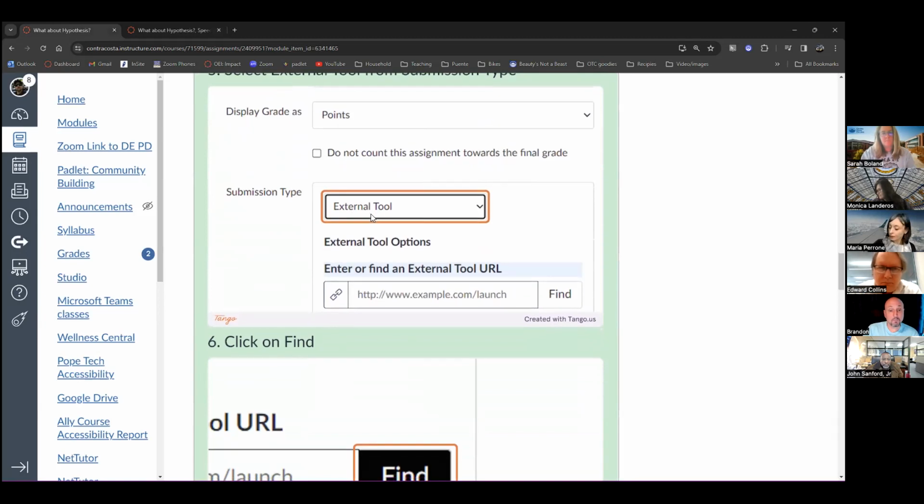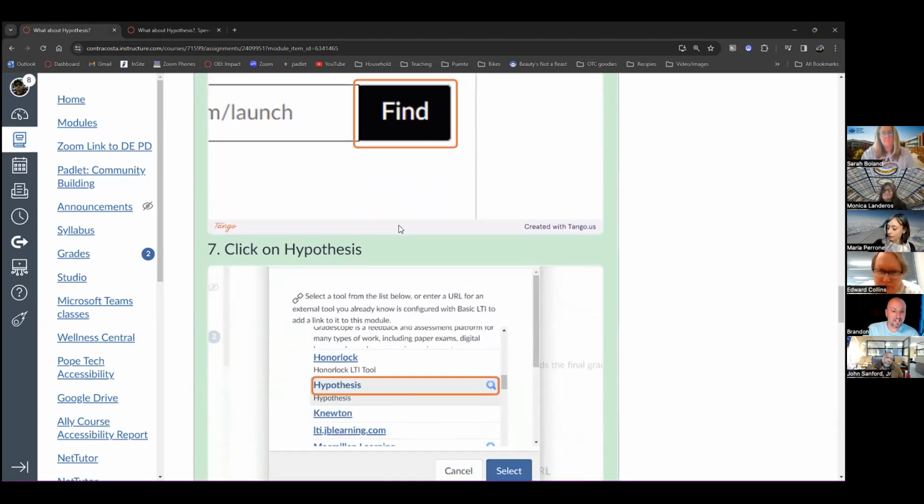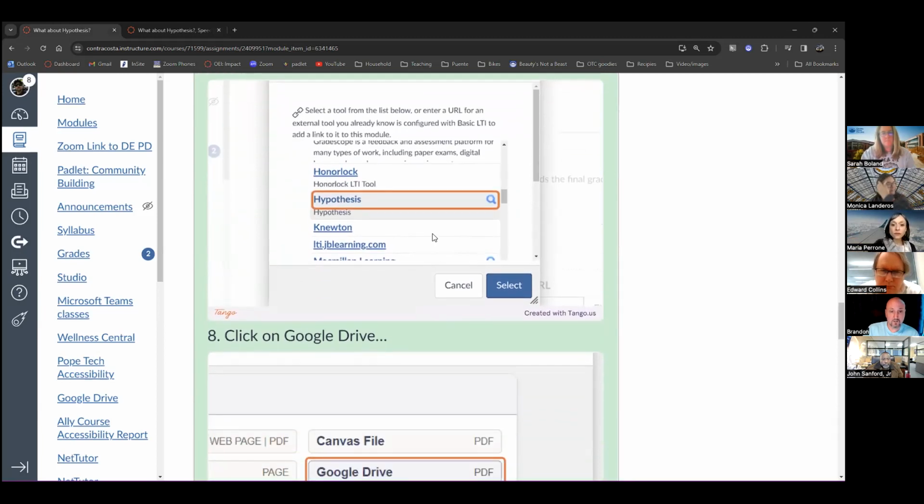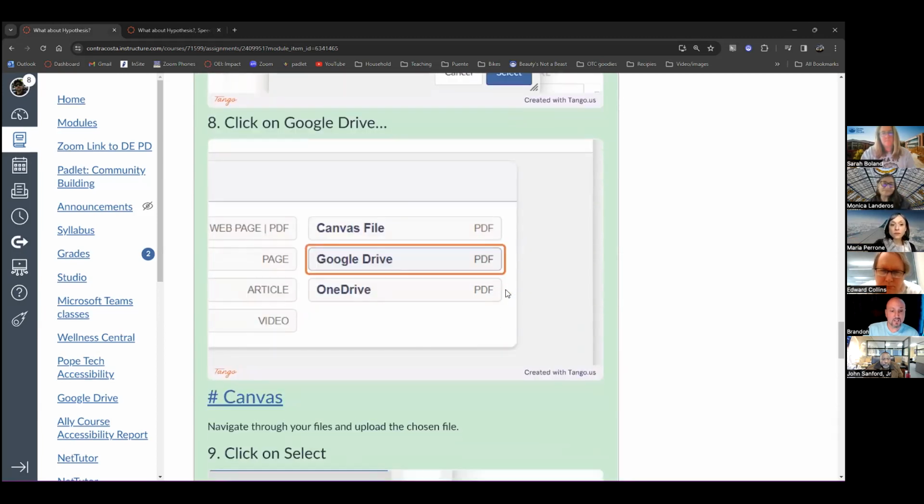Click the external tool option. Then you go to find it, and then you scroll down, and it's in Hypothesis. Go ahead and you'll click that, you'll click select. Then I use Google Drive, but you can see you could use web pages. You could use another page from Canvas using the articles. There's a bunch of different things that you could use. Anything that you have loaded in Canvas already, anything you have on OneDrive.